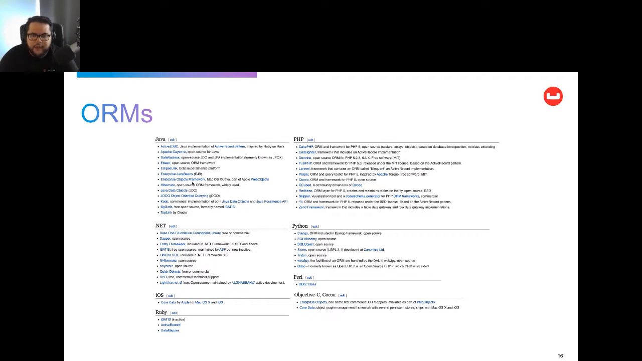The reason why we have object relational mapping frameworks is just because we have an issue between our application and the way we deal with data versus how relational databases deal with data, because they haven't evolved a lot in the last 20 years when it comes to the data model.